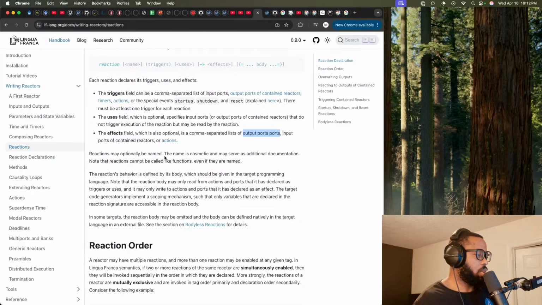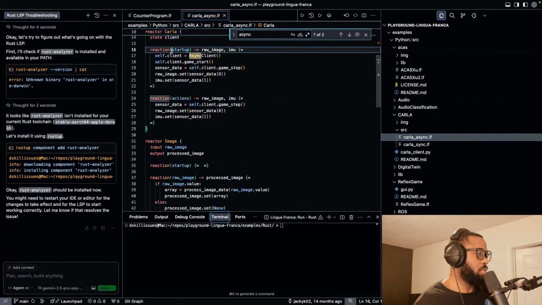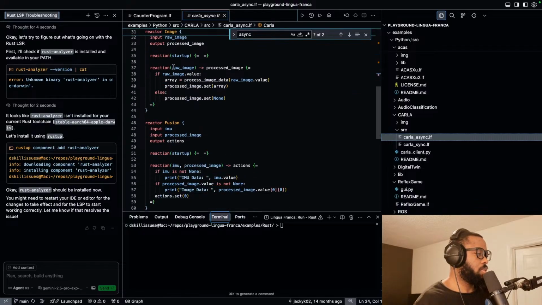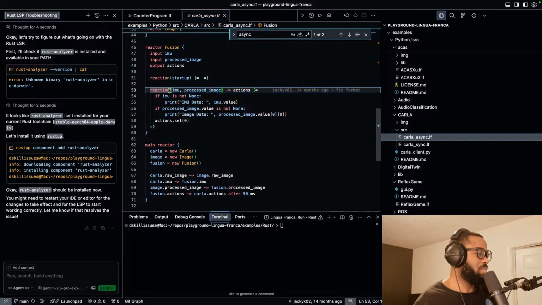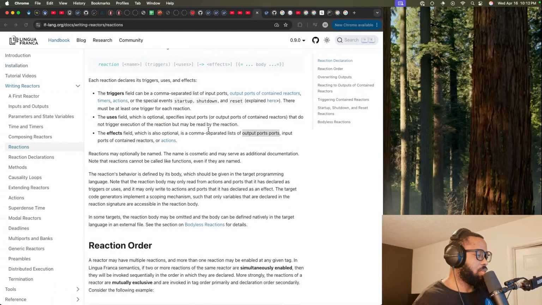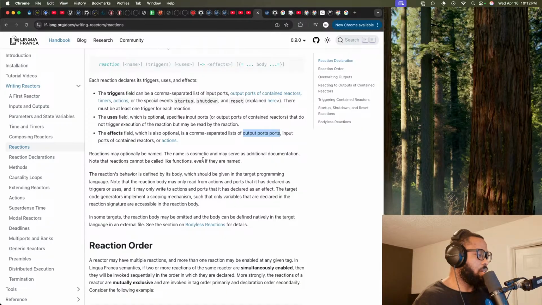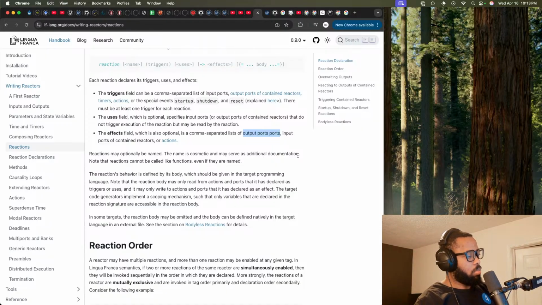Reactions may optionally be named. The name is cosmetic. Okay, so like this here, these don't have names. Whoever wrote this definitely is not interested in giving these names. Which is what it is. So the naming is cosmetic and may serve as additional documentation. Note that reactions cannot be called like functions, even if they are named.